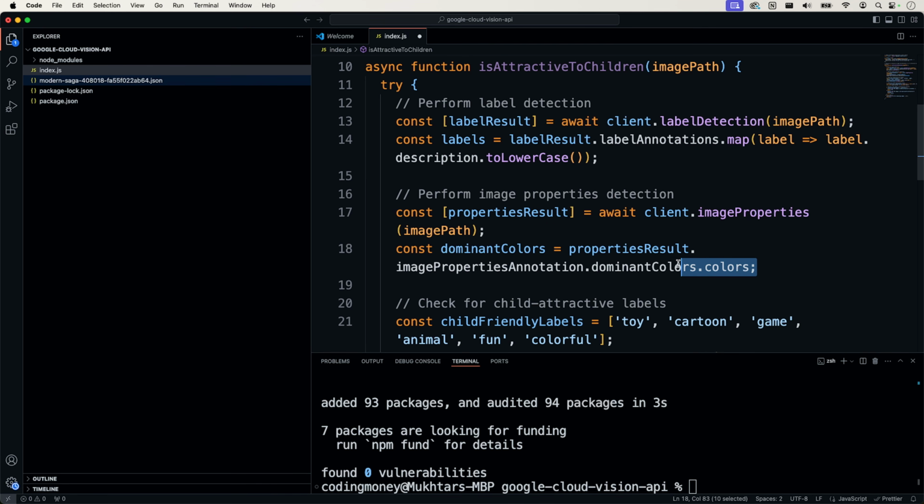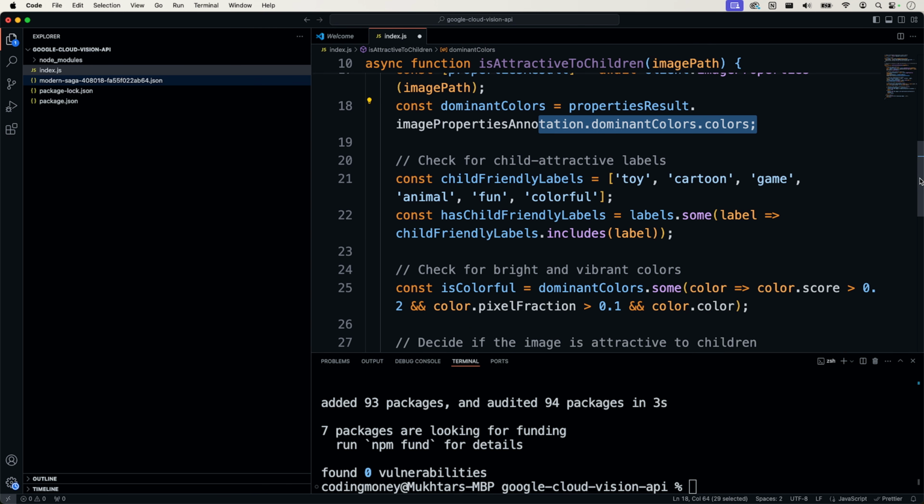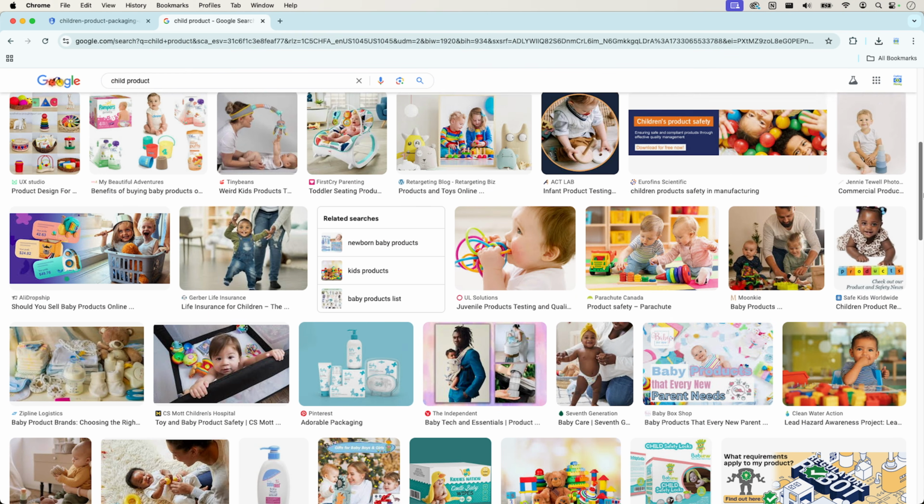In today's tutorial, we're diving into Google's Vision API to see how AI can help us analyze images. Today, we're going to be developing a practical, simple NodeJS application that will analyze product images and determine if they're attractive to children.